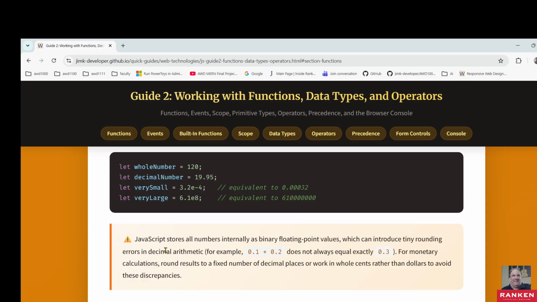JavaScript's really not even best for monetary calculations, right? For money, because there can be rounding issues. So for monetary calculation, round results to a fixed number of decimal places or work in whole cents rather than dollars to avoid these discrepancies.